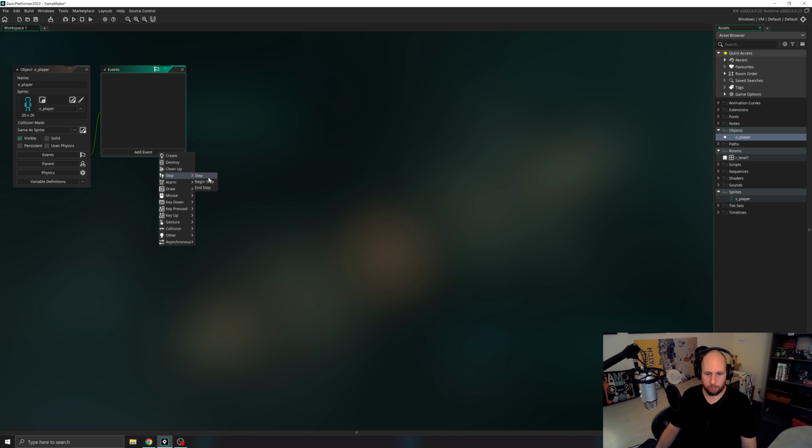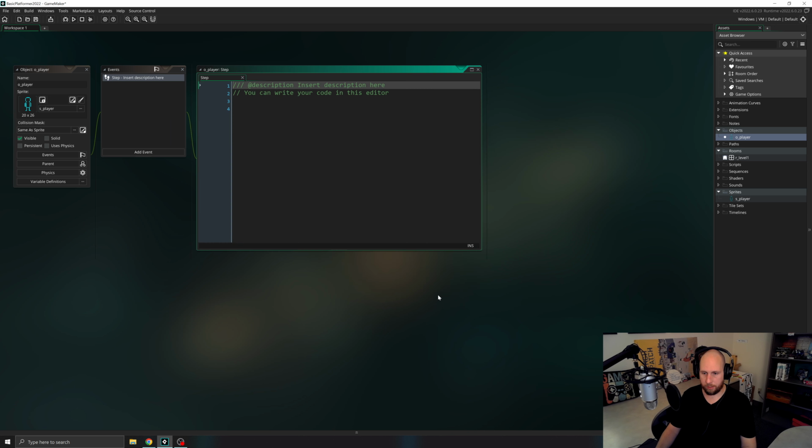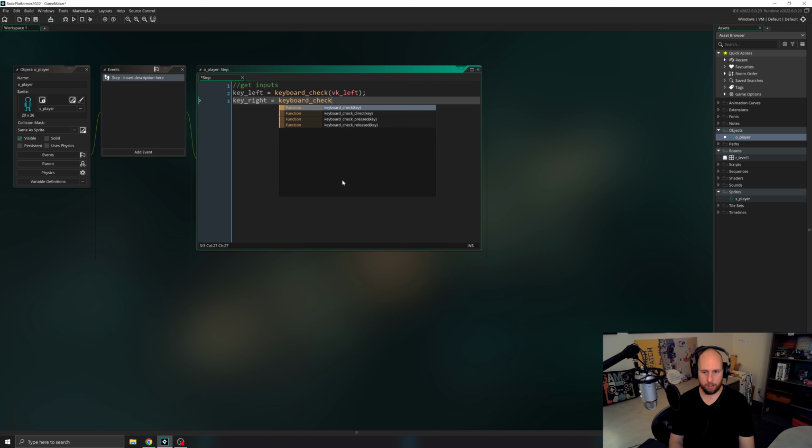And we will choose GML code every time. GML code. There we go. And in its step event, write get inputs comment, key left equals keyboard_check(vk_left), key right equals keyboard_check(vk_right). So this will give us variables to let us know when these buttons are being pressed.